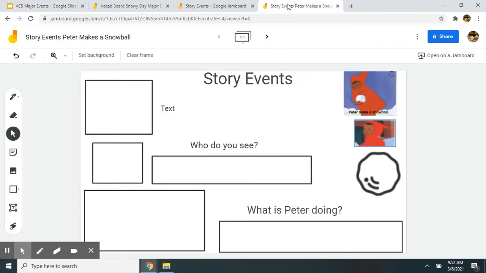So in this case, to customize it, we've made the storyboard about Peter and the events in which Peter partook. So here, as I mentioned prior, we have the text. Who do you see? And this is where the character would go. And here, what was Peter doing? So for some of our nonverbal students, we may have the option to drag and drop or provide the option to write the answers. So to begin, the text.